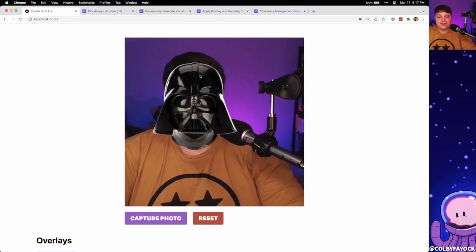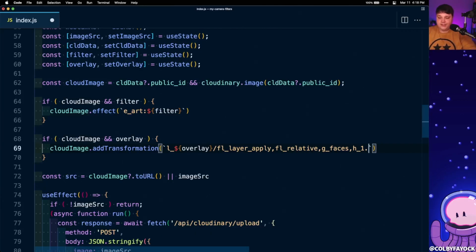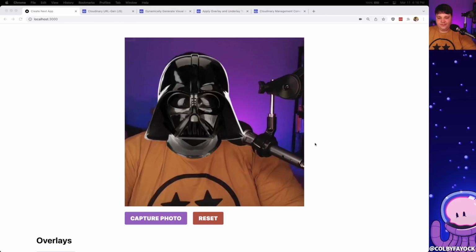And once it reloads, we can see that now the size looks a lot better and it's positioned right on my face. We could probably make that a little bit bigger still because we want Vader's helmet to be the bigger size of my head, right? So instead of 1.0, let's make this, how about 1.2? And that's looking a lot better.